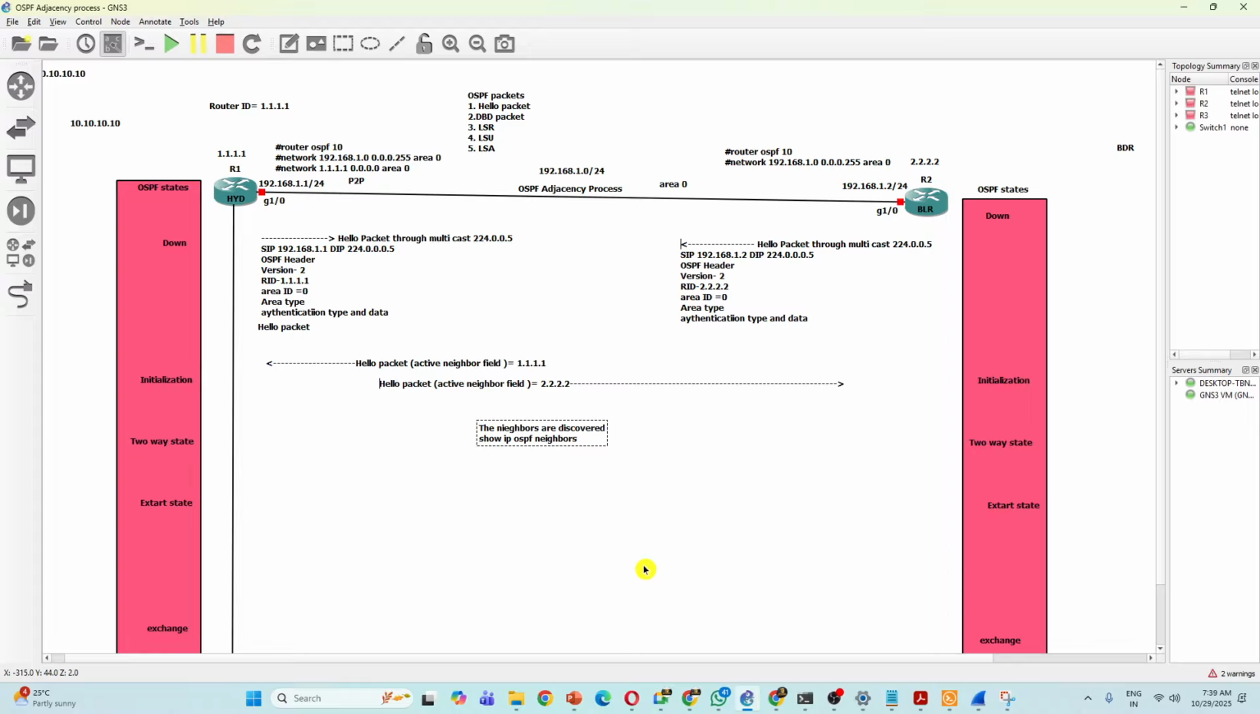Now, interview questions and troubleshooting steps as well. I'm teaching you live. So in case any one of these parameters is mismatched, the OSPF will be stuck in which state?